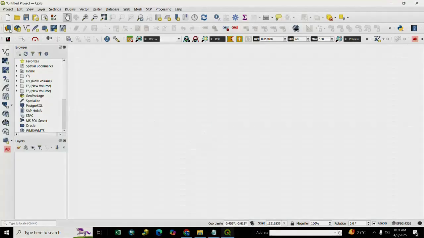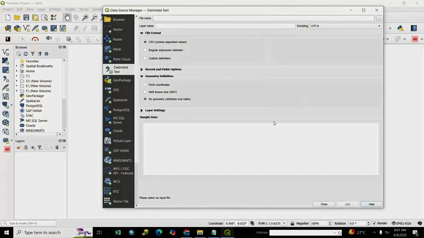After it we go to open data source. We click here and we select here delimited text and we select here file name.